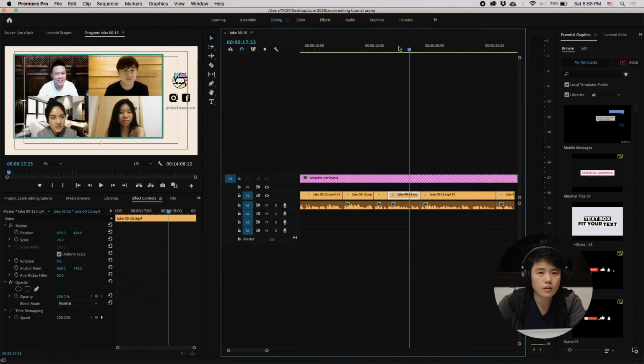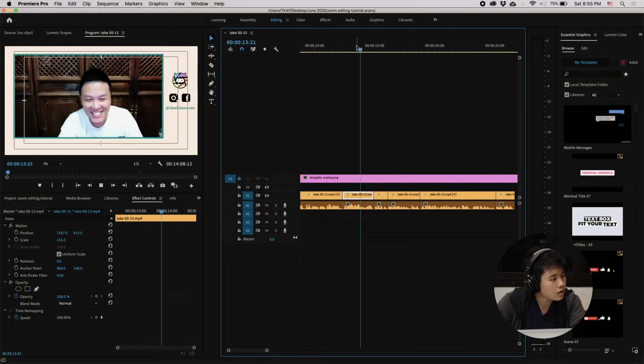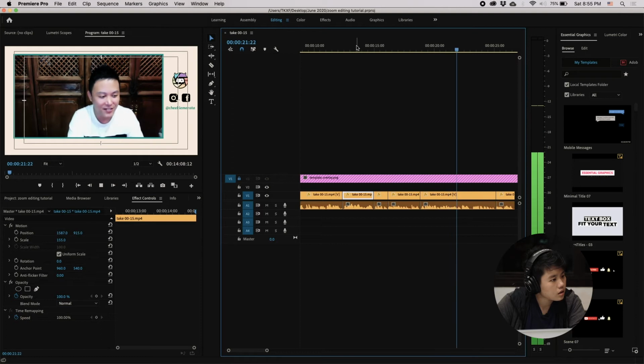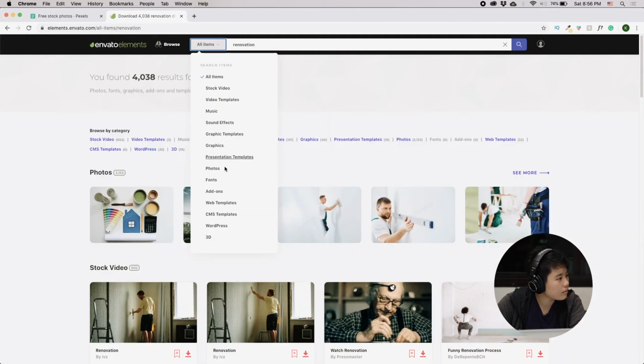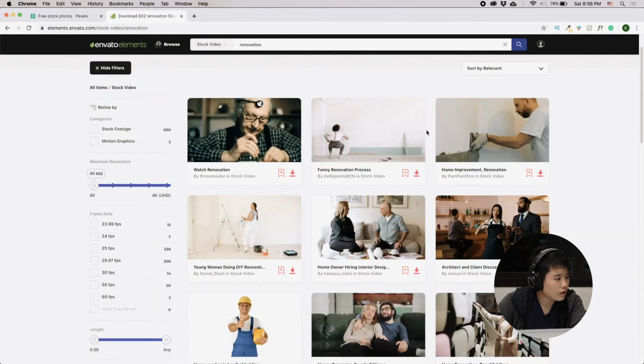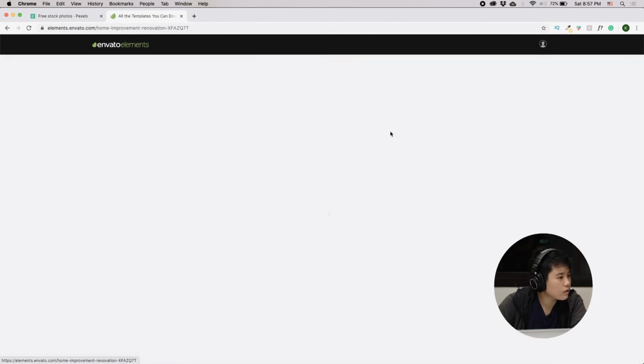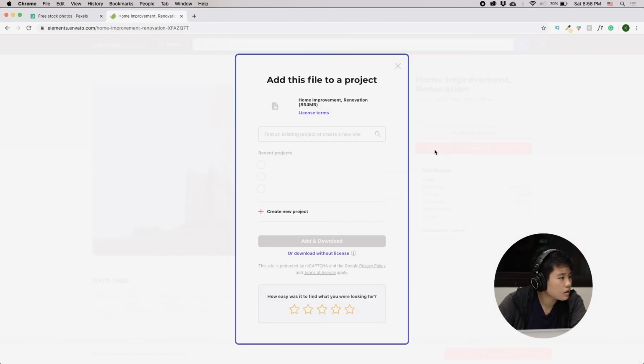So the next tip to help engage your audience is to add more pictures, graphics, captions, or external footage, what they call B-rolls. At this part, we can hear him say something about renovation. So what we use is Envato Elements, where you can search for any external footage. Maybe I want to search for renovation, filter by stock video, and then just find something, use this renovation clip, and download.